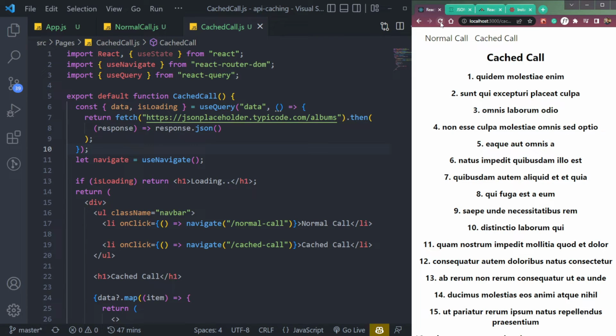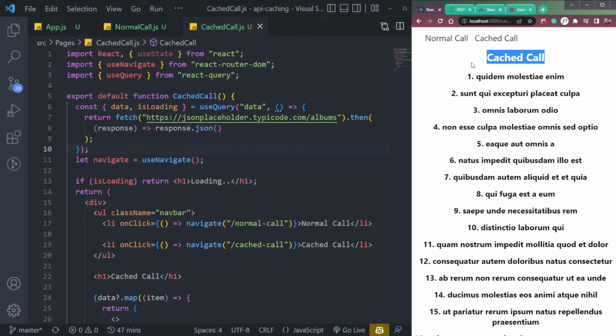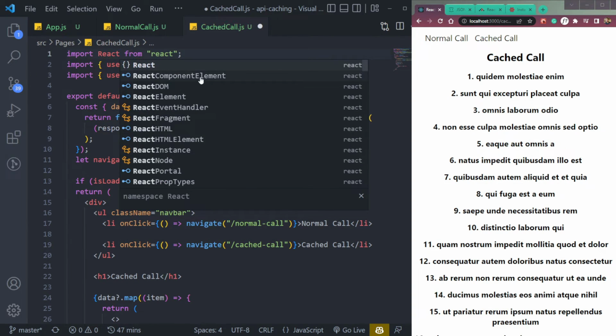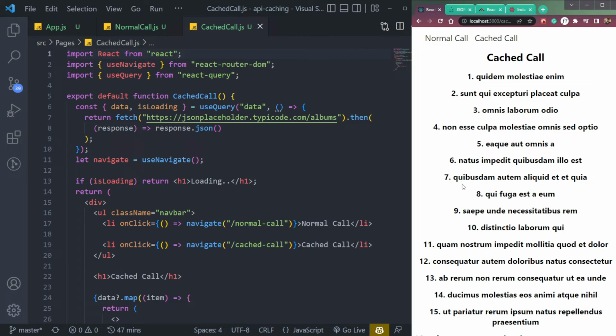So now let's start from the start. Refresh the page once. The cached call is here. Click normal call, we will see the loading text. Now click cached call again. We will not see the loading text because the data is not changing. It will not call the API again. It will use the cache of the API call that it already did, and it's displaying us the results. We need to remove the useState hook. Save. Click normal call, we will see loading text. Click cached call, we will not see the loading text.